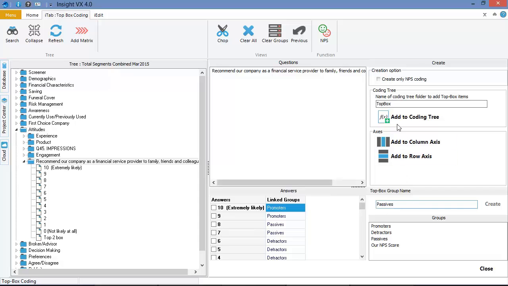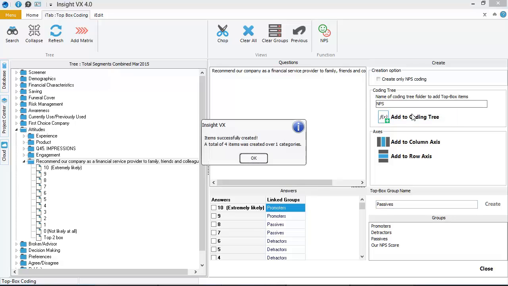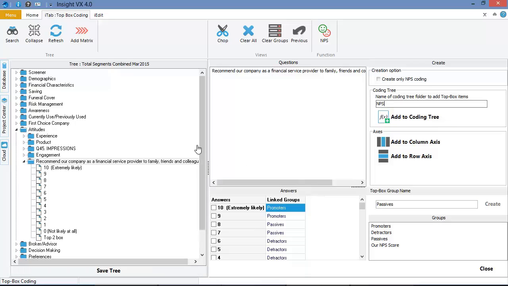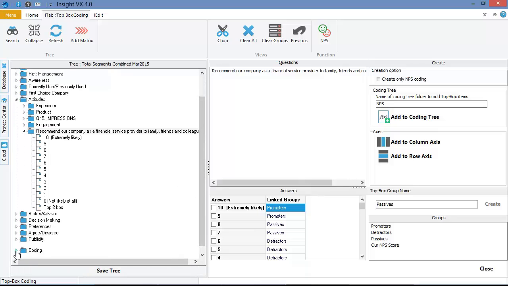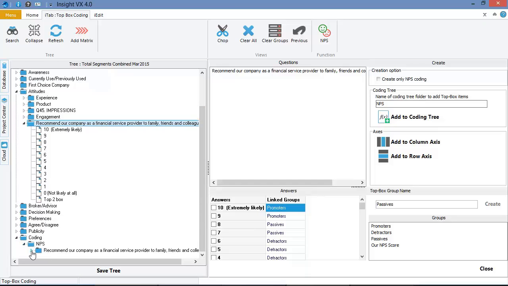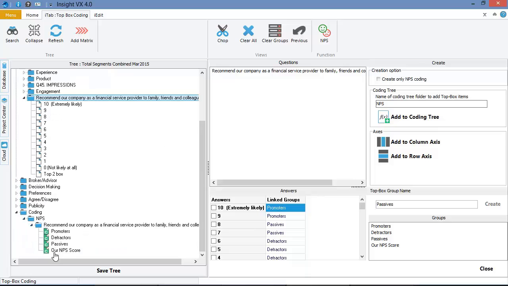Next we can save the NPS groups that we've created by adding them to our coding tree. Let's put them in a folder called NPS and we'll click on add to coding tree. And if we navigate to our coding folder, we can see our newly created NPS coded variables.